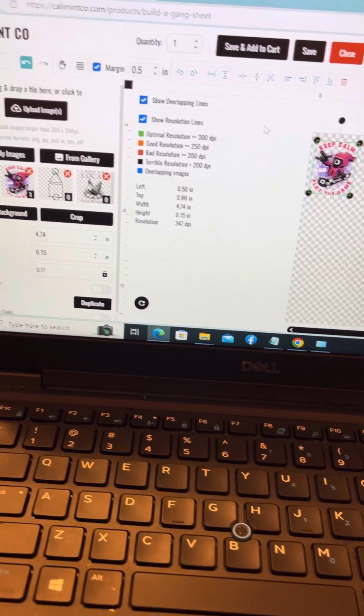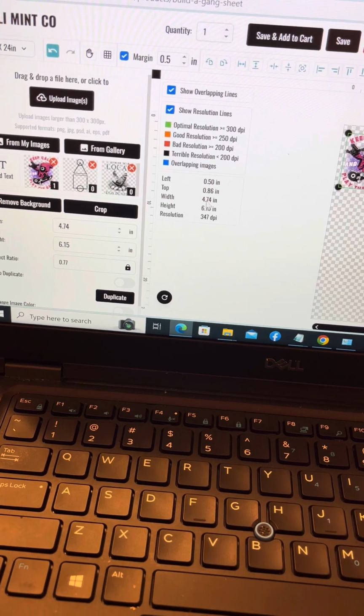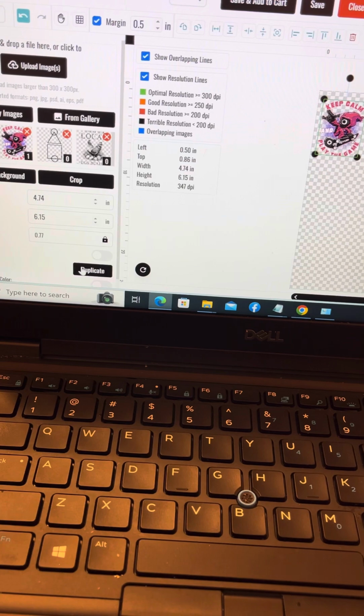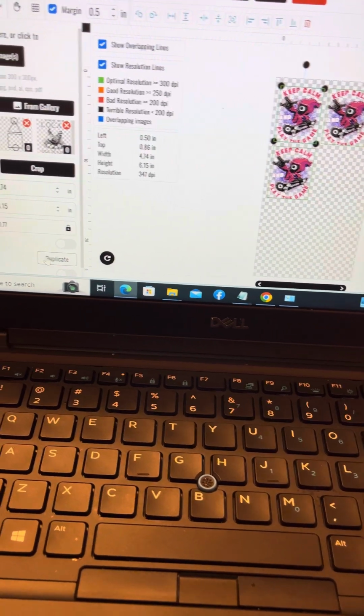And then you can also duplicate your images and then fill the whole sheet. You can just kind of play around with all the different options. So here's duplicate, and it'll just keep duplicating.